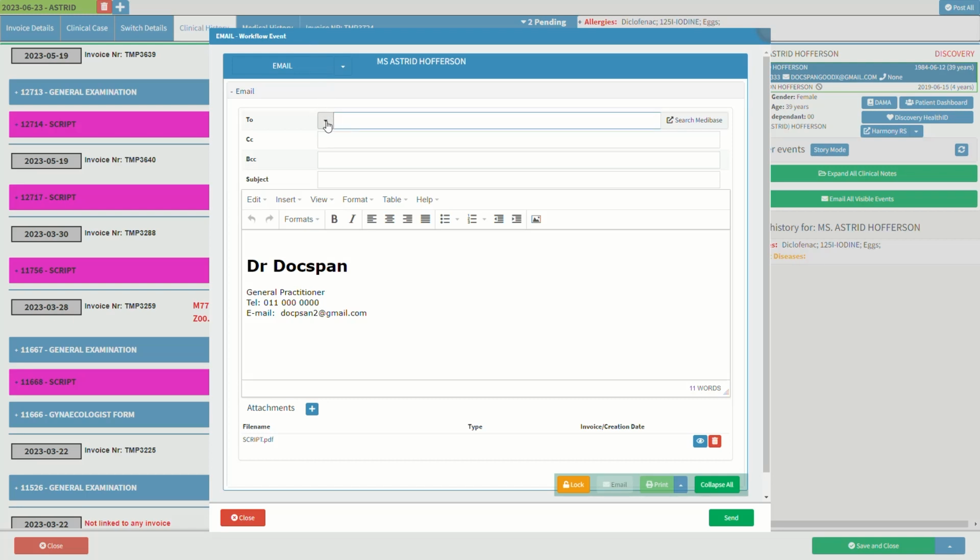Click on the To drop-down menu to select the recipient's email address, which will appear automatically as it has been filled in when the file was opened on the system and the data has been created. Alternatively, the user can search for an address in Medibase.